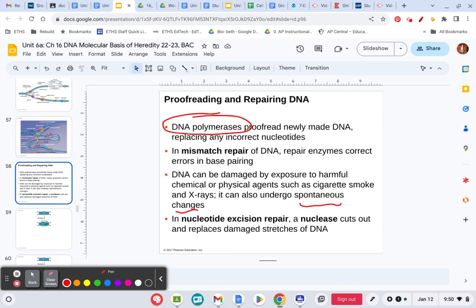And you do that with a group of enzymes called nucleases. And those nucleases are responsible for taking out the messed up part. And so that's shown in this series of drawings in this next picture.